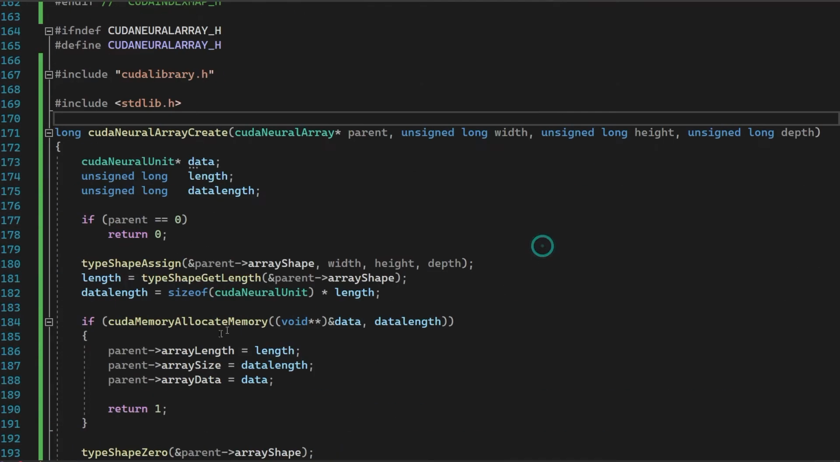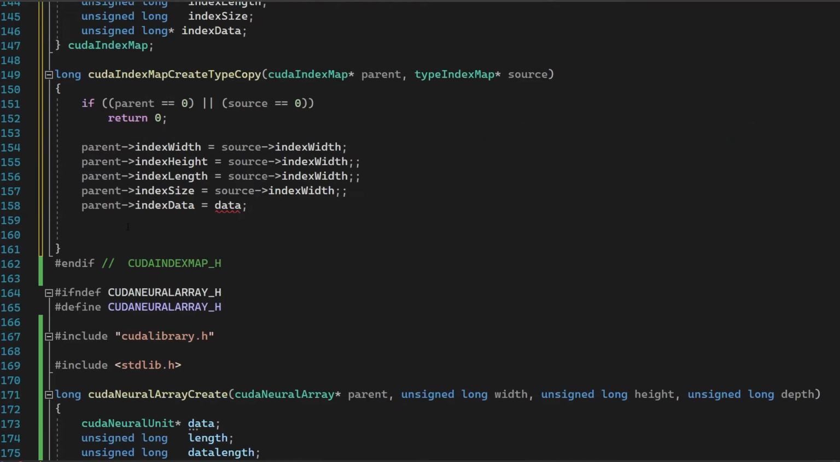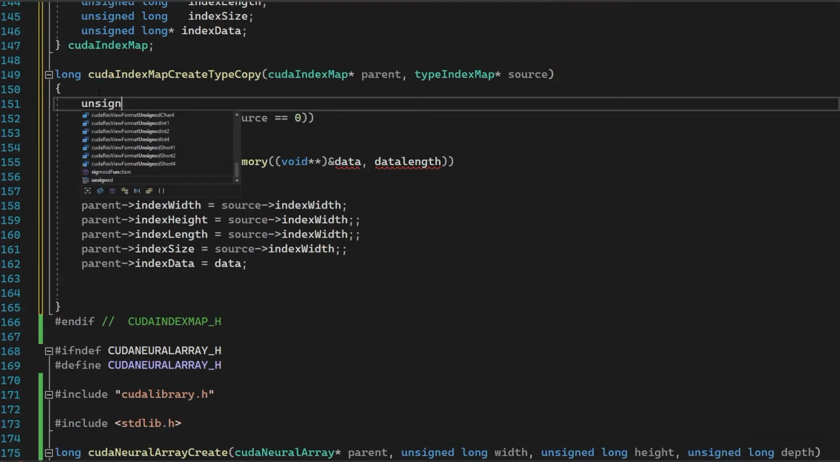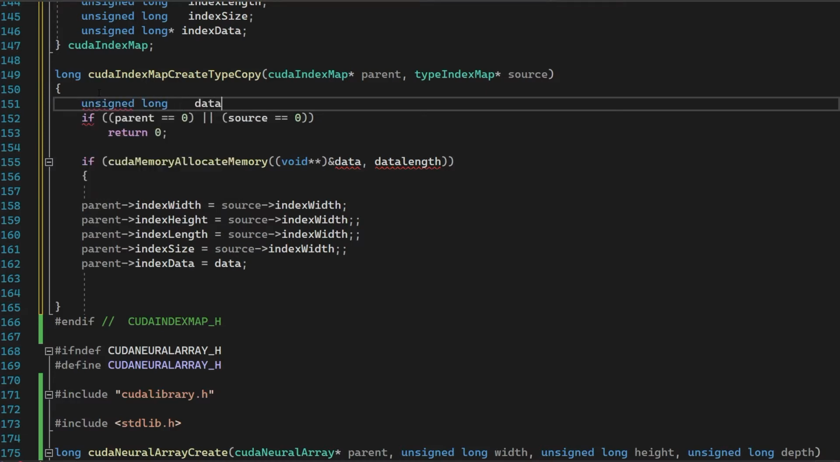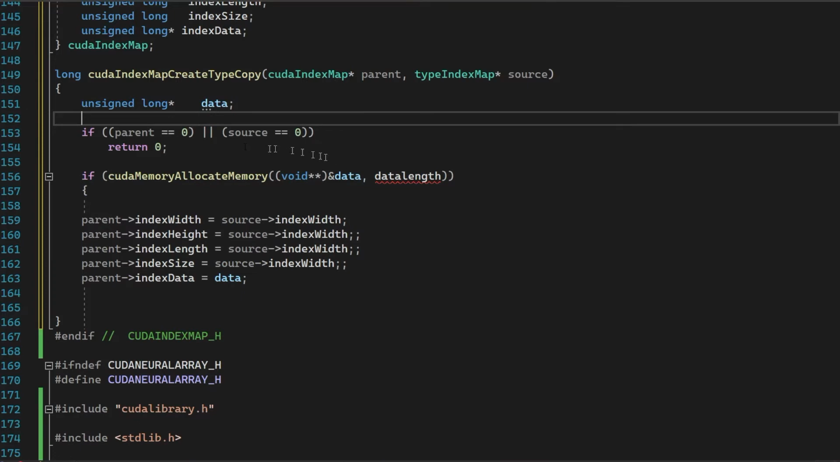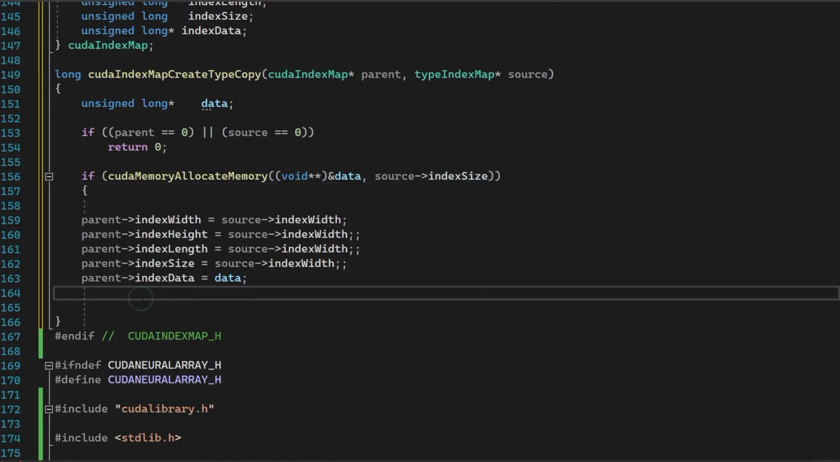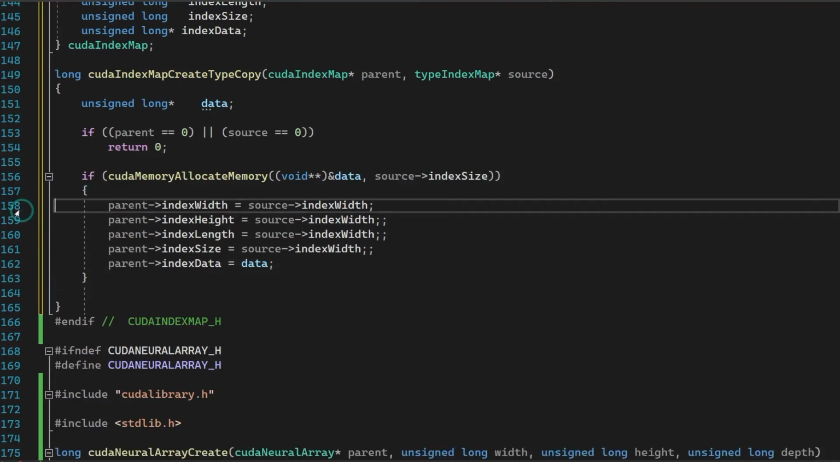Oh, what am I doing? I keep forgetting that I'm supposed to allocate the memory. Unsigned long data. Okay, step 1. Allocate the data in GPU memory. I'm confusing myself here. Allocate data in GPU memory. Step 2. Well, before you get to step 2, you have to set source dot index size. Allocate data in GPU memory. And step 2, we set all variables to being identical.